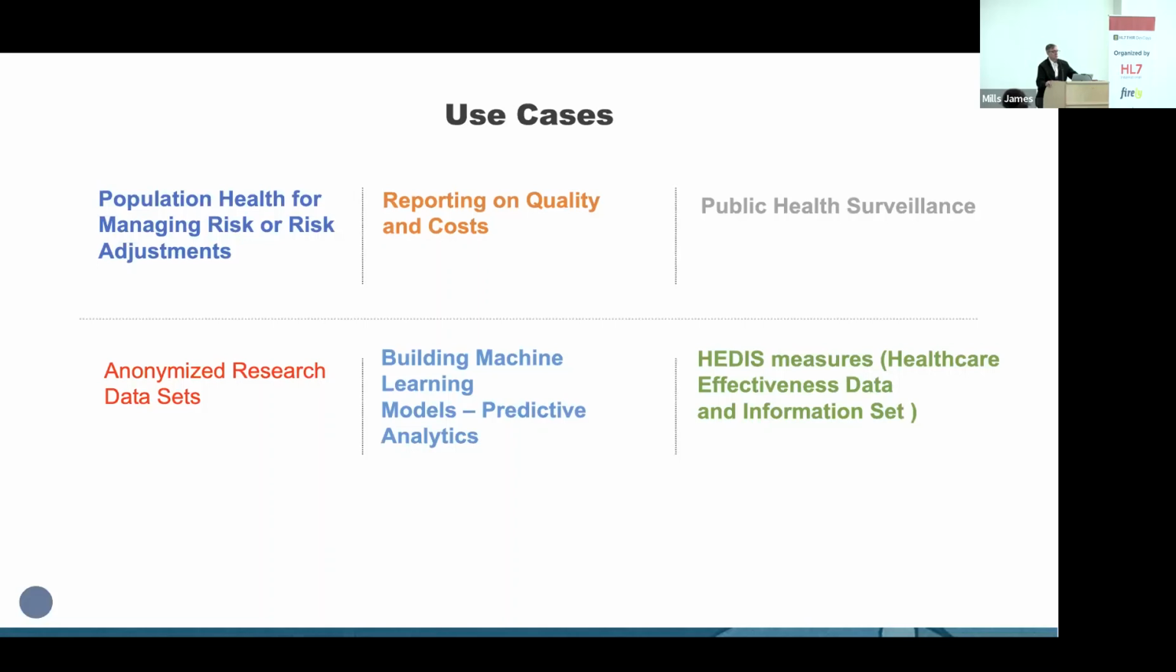So what are the use cases for FHIR analytics? Well, they're very broad and basically encompass some of the same analytics use cases for healthcare in general. And you could see this on this slide. I won't really go into these in detail.